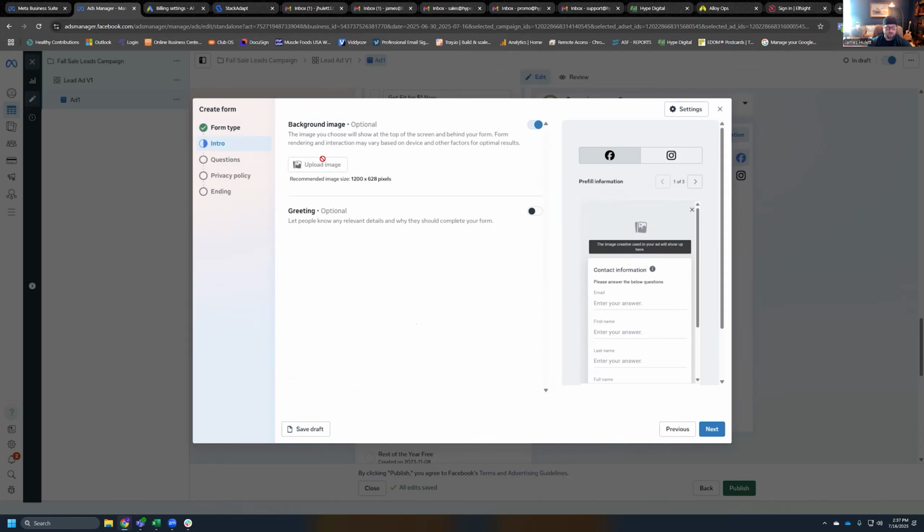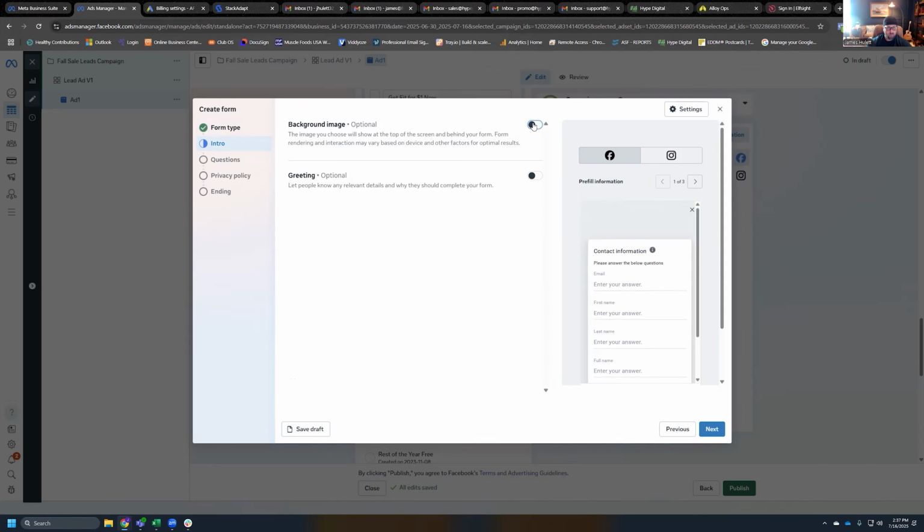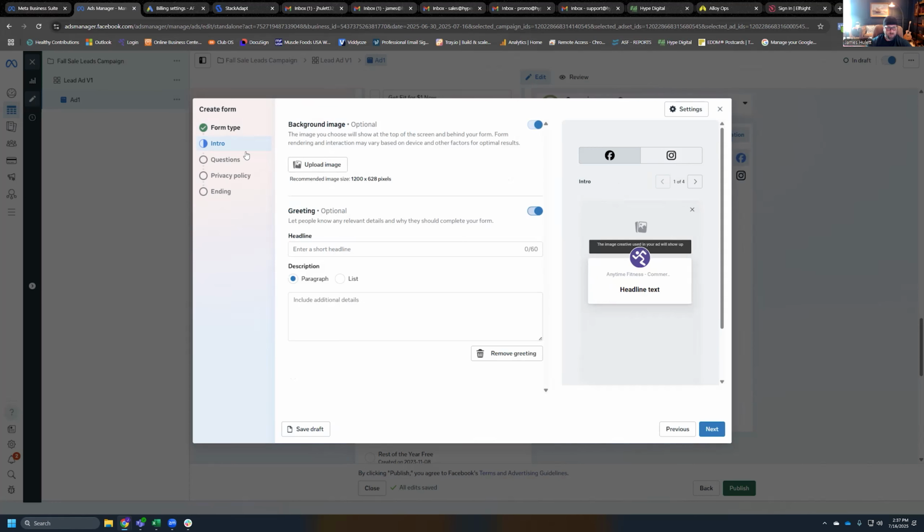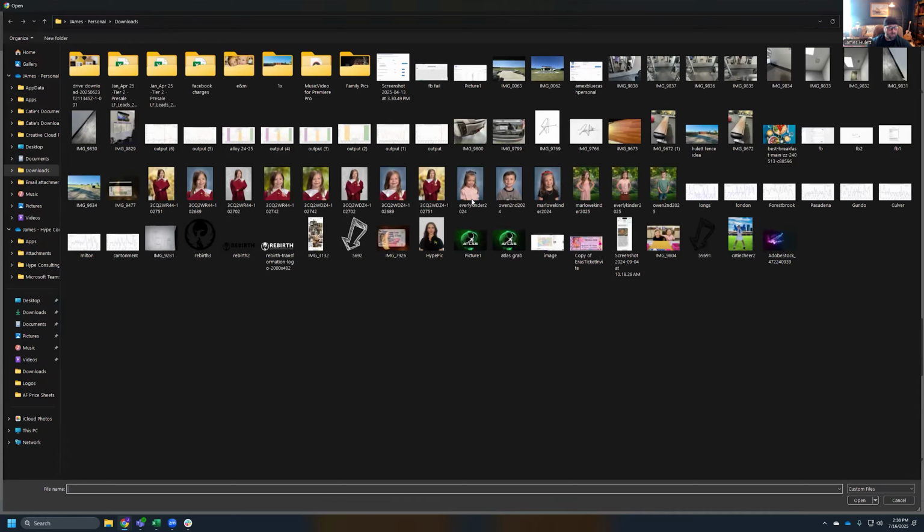Background image, optional. This is an absolute must. Now, I don't know why it is giving me this red thingy right here. Oh, is it because of that? There we go. All right, so upload image. There's my daughters right there, right? Okay, I want to go to our file here.